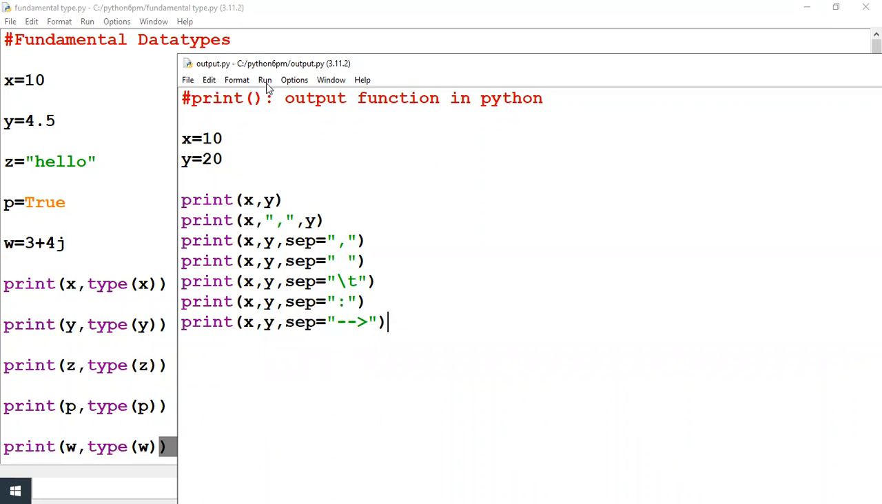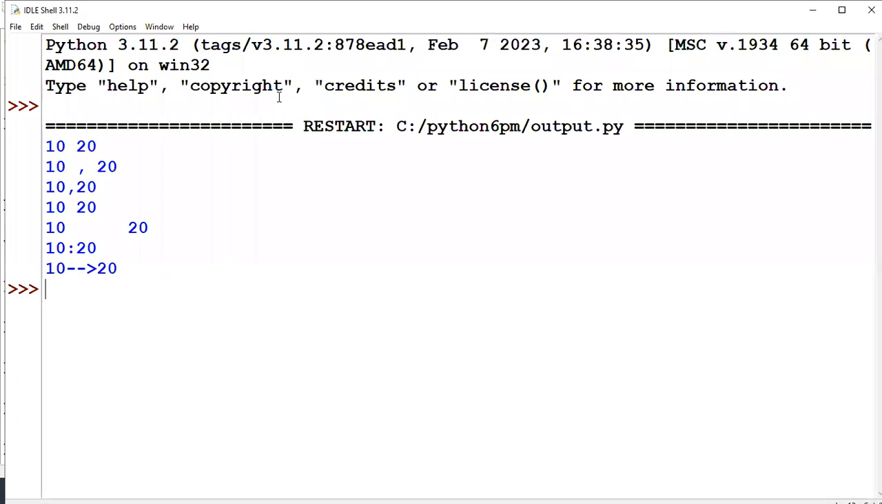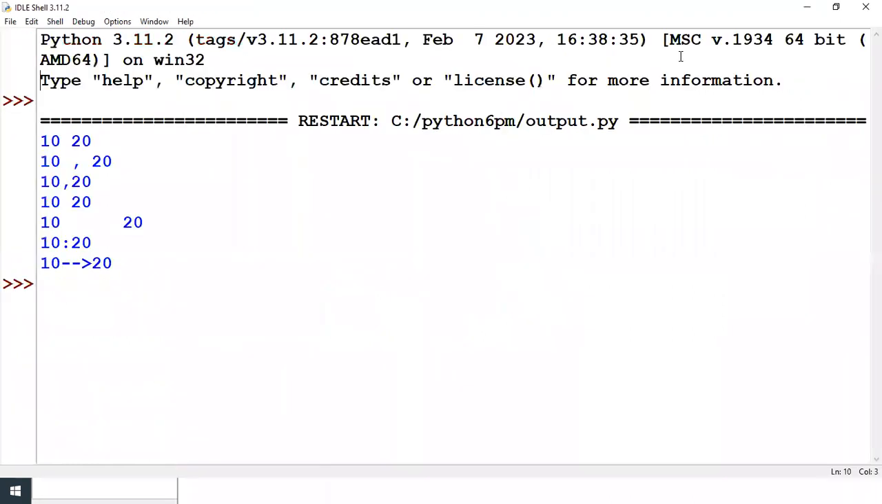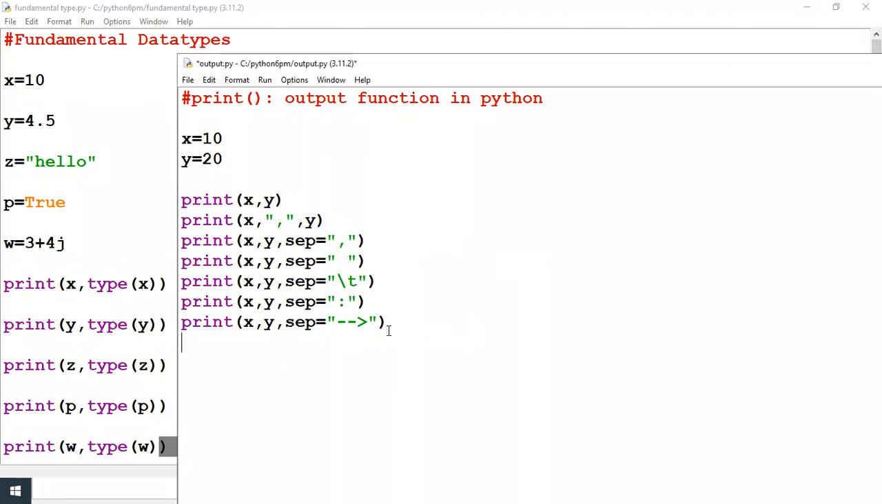Observe these outputs. Then space 20 you are getting. 10 comma 20. 10 space 20. 10 tab 20. 10 colon 20. 10 gives 20. Any kind of separators can be used.